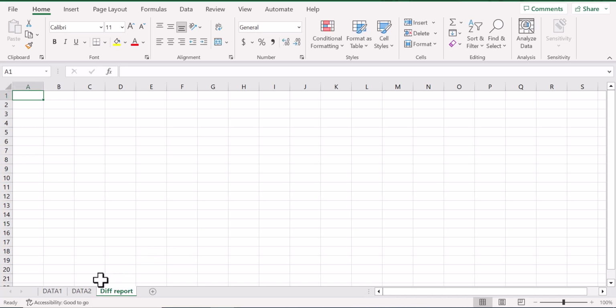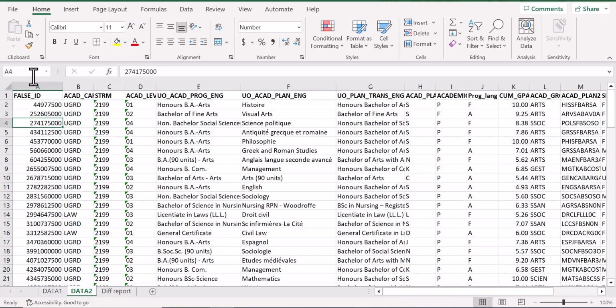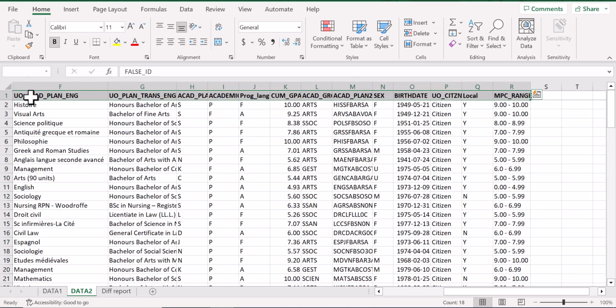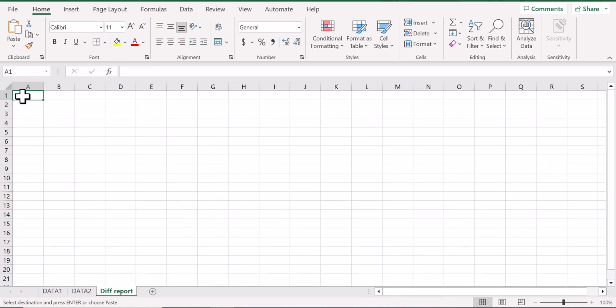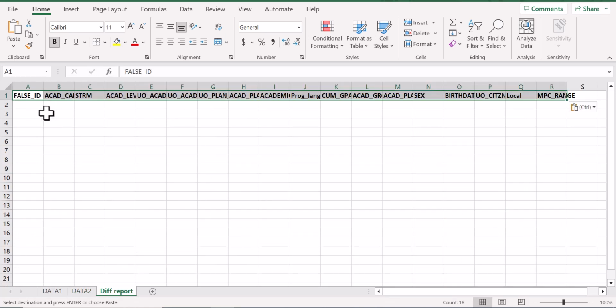And to prepare this sheet more quickly, I'm going to go back to Dataset 2, and I'm going to highlight or select all of the header titles by typing Control-Shift, right arrow, Control-C, back to the difference report, cell A1, Control-V to quickly paste all of the headers.